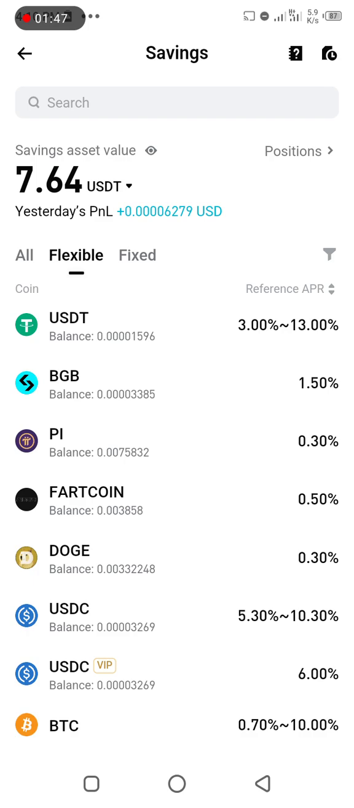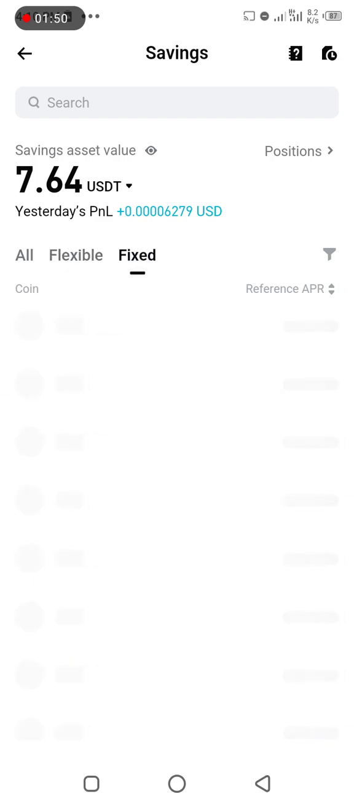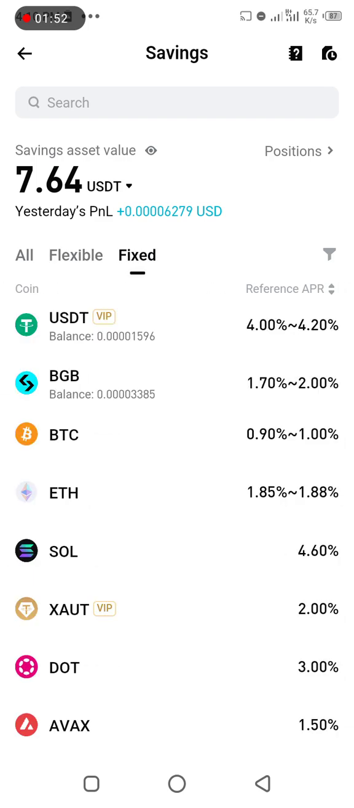But another method is fixed. See it, fixed. I click on fixed. Then you select. The first one, fixed, is only for VIP people. There are people that have VIP. They have 4 to 4.20% in USDT. Then other coins, BGB, BTC, Ethereum. You see the percentages, and they are fixed.